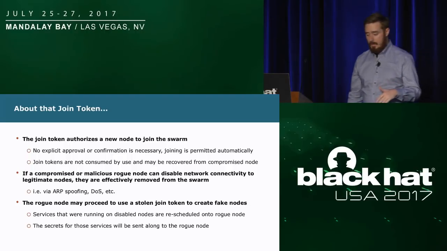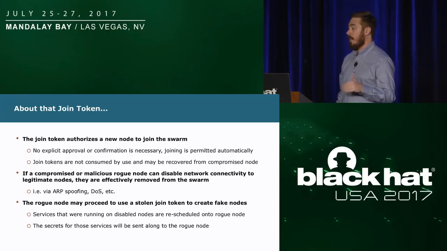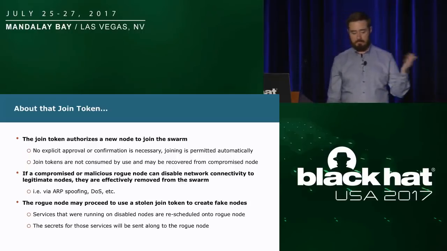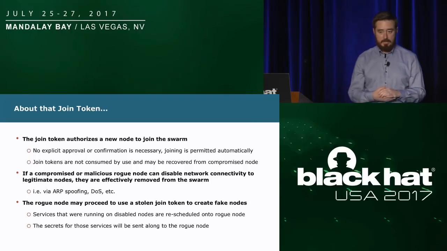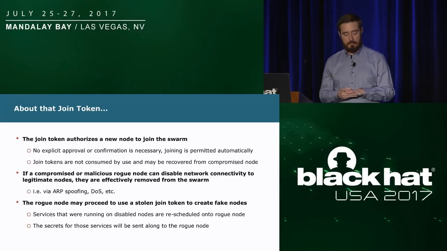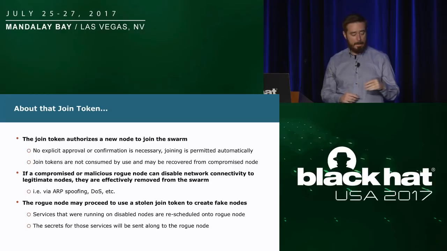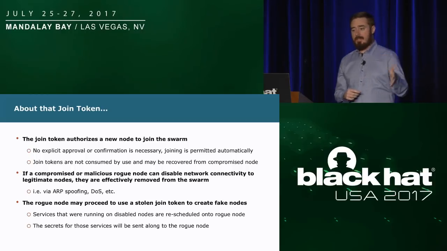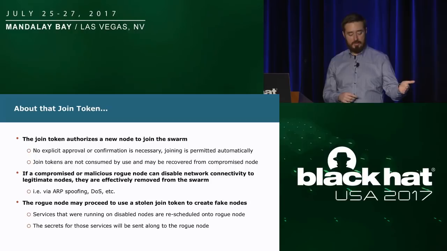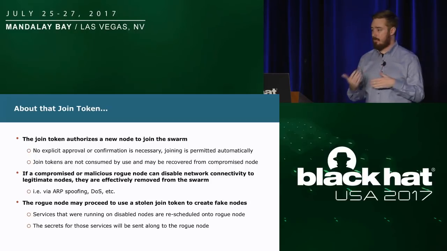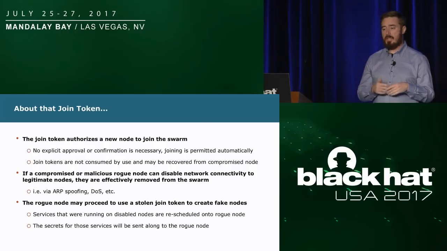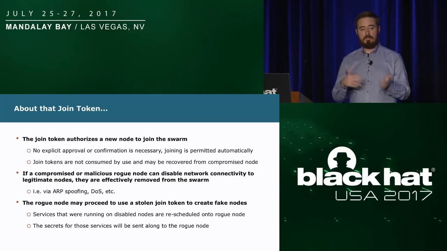So if an attacker is able to escalate privileges outside of the container and gain root on the underlying host, there's actually stuff they can do against Swarm. A lot of the attacks go back to 1990s style hacking with ARP spoofing and denial of service at the network level. What you can do is disable the network connectivity to legitimate worker nodes and essentially hijack their IP address. However, I should note that you don't actually get their cryptographic identity. It just looks like a new node to Swarm.